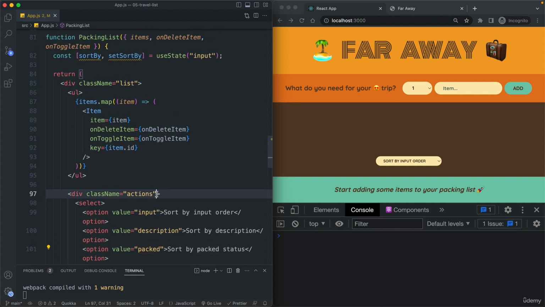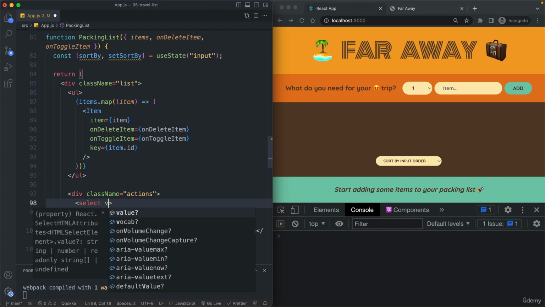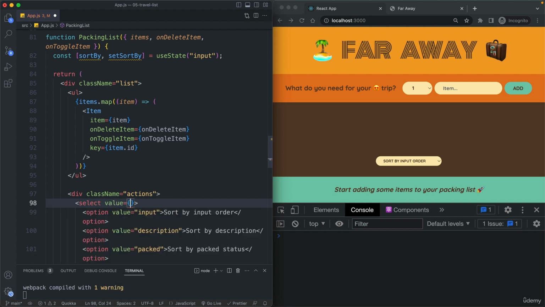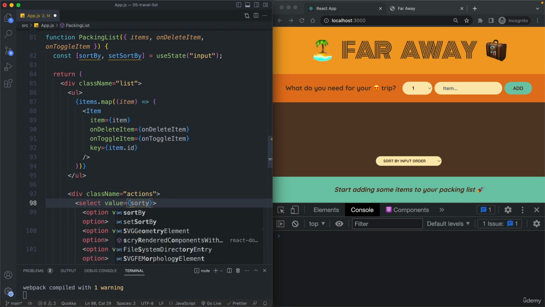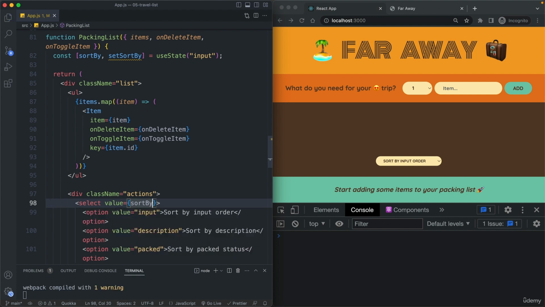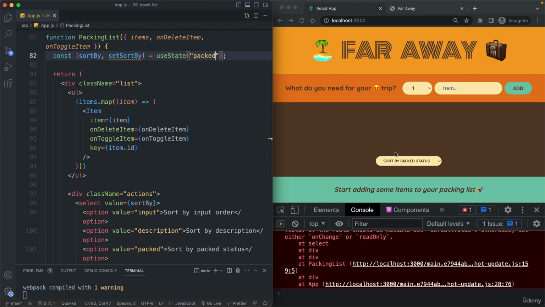And so now let's use that state here as the value. So sort by. And if here I used packed instead, then we should already see that reflected in the UI. So you see that here we now have by default sort by packed status, because now I used this string.